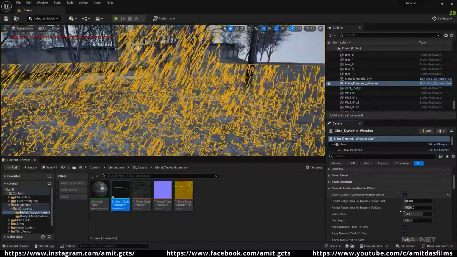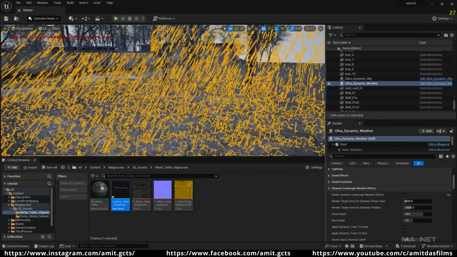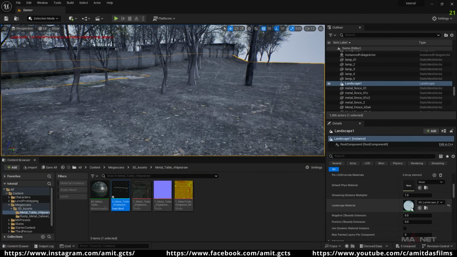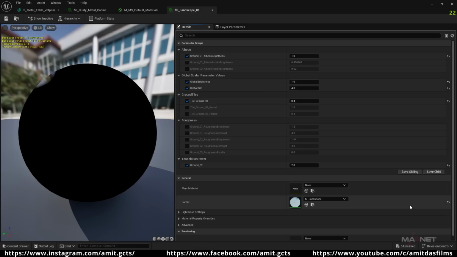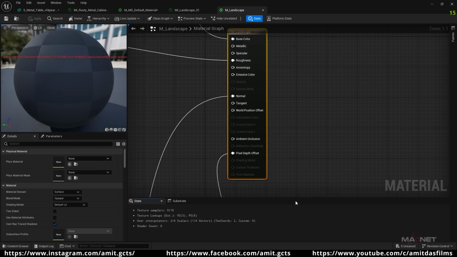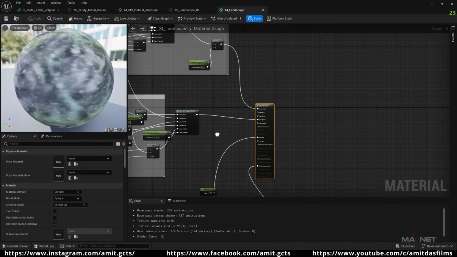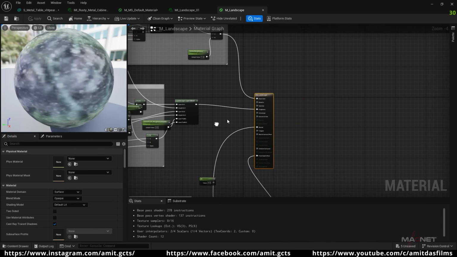Okay, just like that. And then again we select our landscape here, then we go to this landscape material, just double click to open, and you can see that this is the landscape material. And again we go to its parent material here, so here is the parent, just double click to open. And as you can see it's a very complicated material here, but don't worry, it is very easy to put this weather effect here.